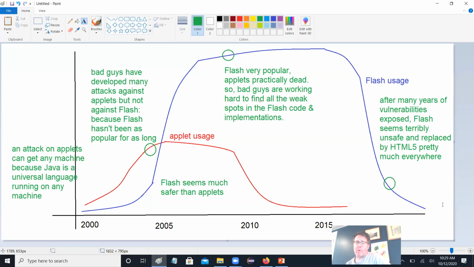But the problems were always inherent to Flash. It wasn't something new that just happened, but something that everybody kind of realized, oh yeah, this is bad and it's not really going away. So basically, this is the long-running thing of replacement of plugins of all kinds by HTML5.